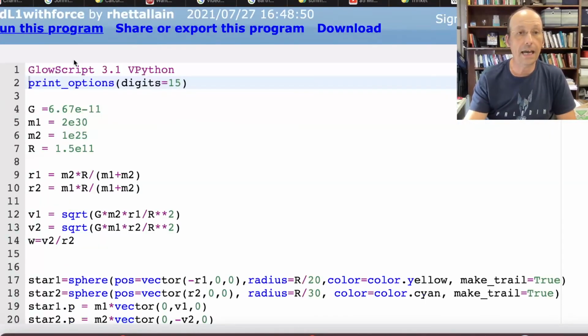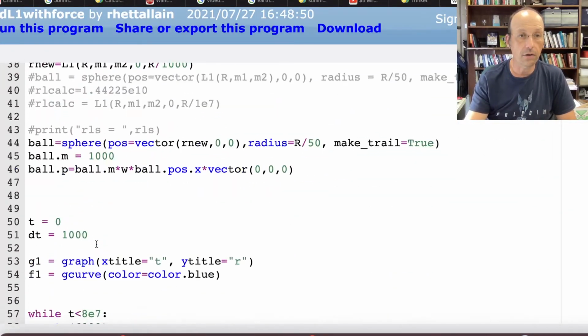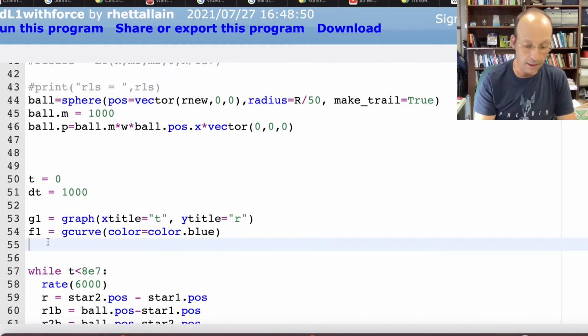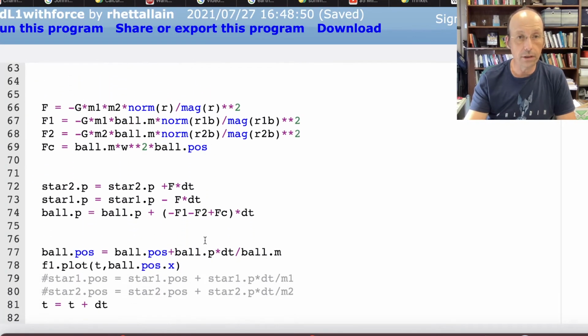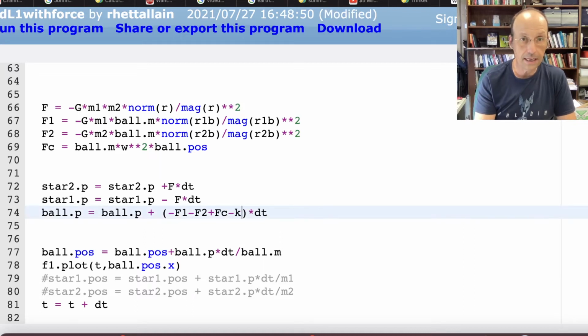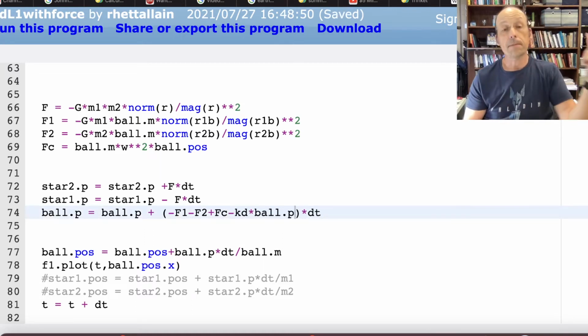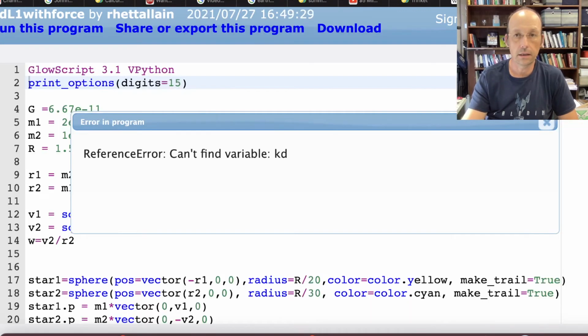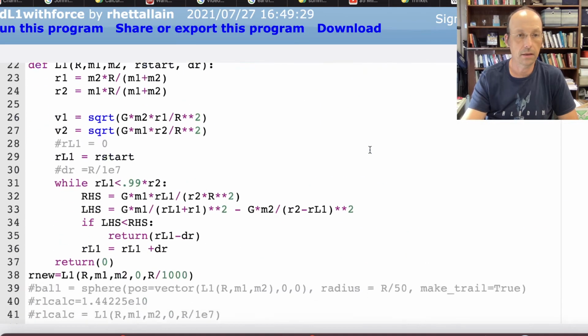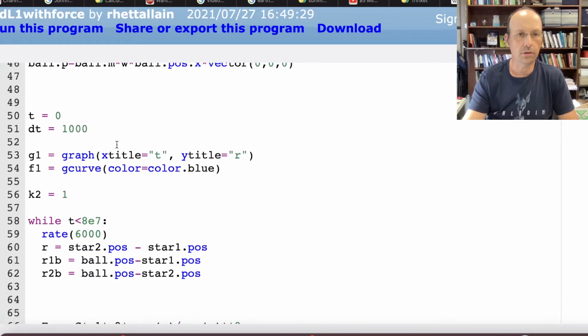Okay, so let's add in our drag force. I'm going to go down here and say KD equals, I'm just going to pick a value, 1. And then the net force is also going to be equal to minus KD times ball.p. We could do a better model for drag force, but it doesn't matter. I just want it to stop. Okay, let's put that in there and see what happens. KD, edit. Did I put it as K2? Why did I put K2? KD.